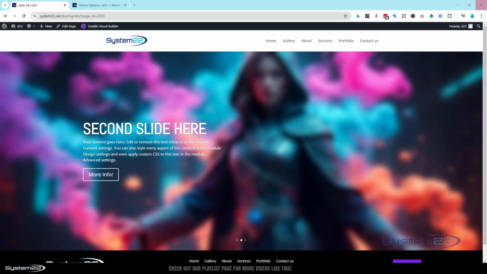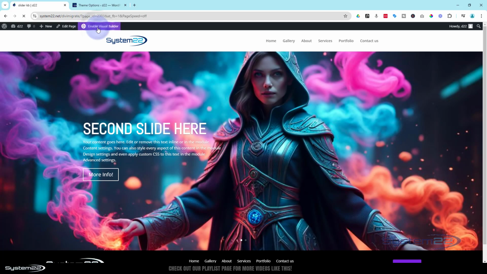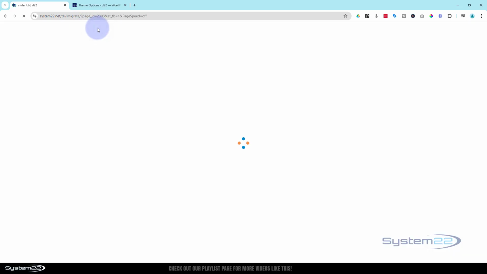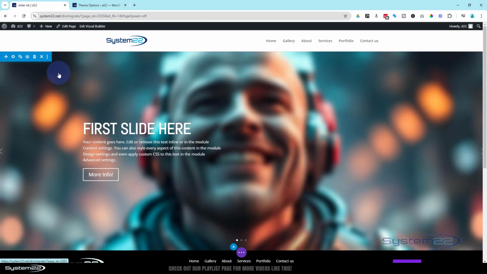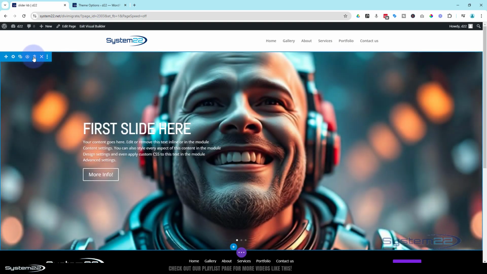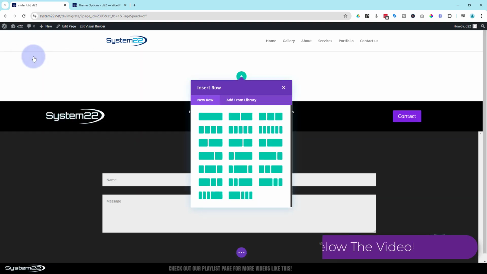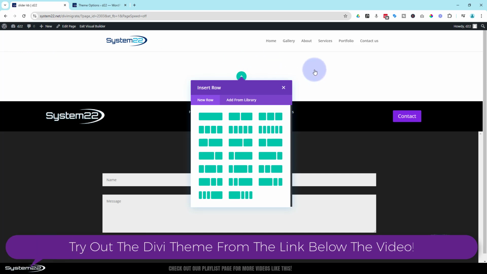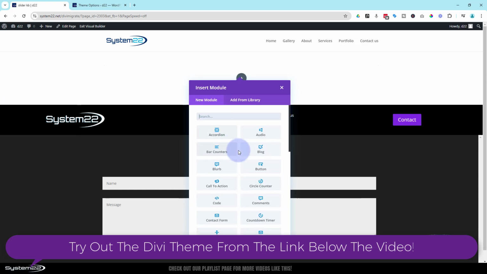I'm going to enable the visual builder. And let's get rid of this whole section here. We'll start from scratch. Like I say, I'll start from scratch for the benefit of anybody who didn't see the other videos. I'm going to build exactly the same slider. I've got a section here. It's prompting me to put in a row. I'm going to put in a single column for my row.